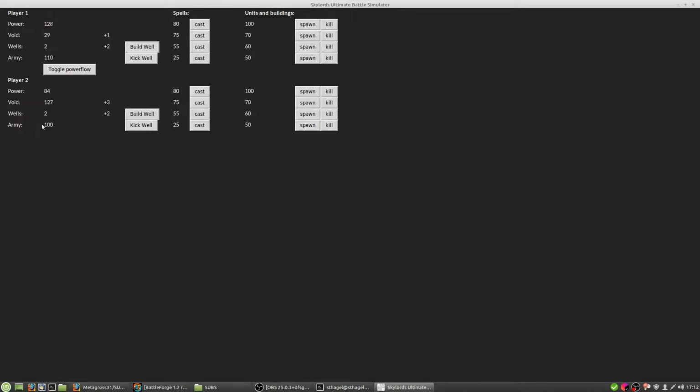And so you see there's now less power bound in the army and more void power. And as you can see, this is basically all the information you can always see in the game: the void level, the power level, the amount of power wells, and the total value of the army added up. If you click on toggle power flow, this will stop the simulation, and so now you can analyze.